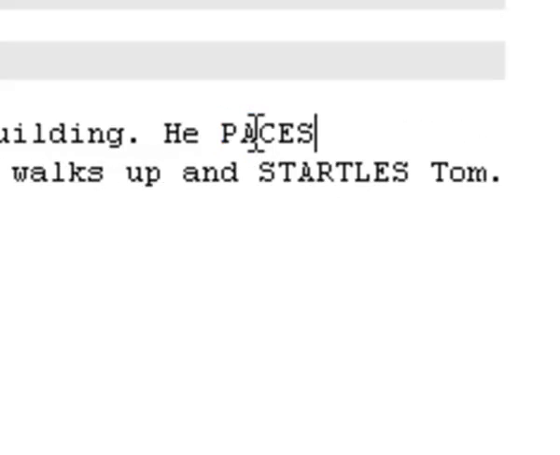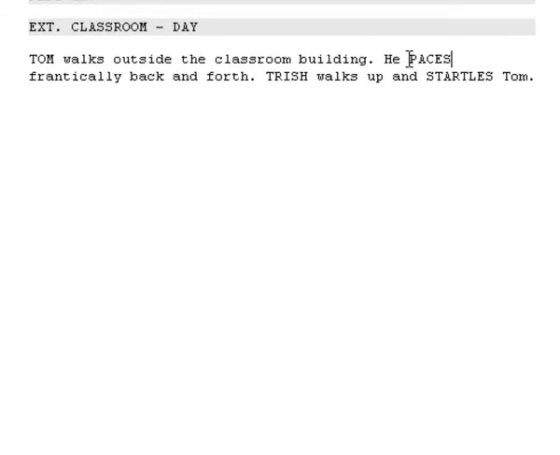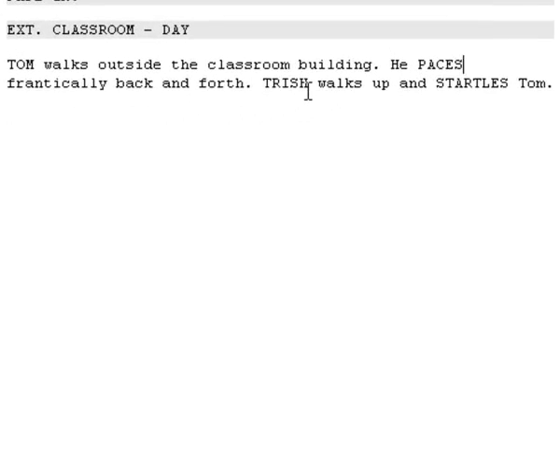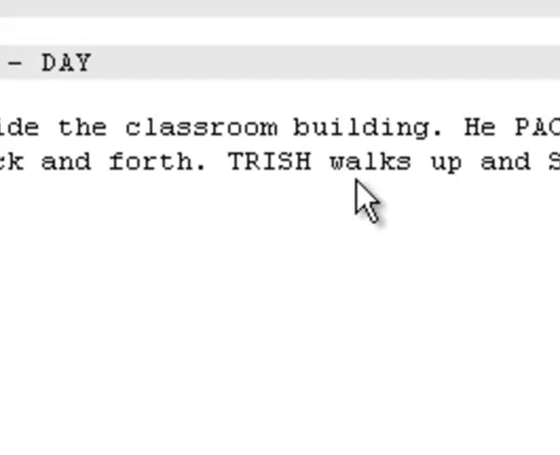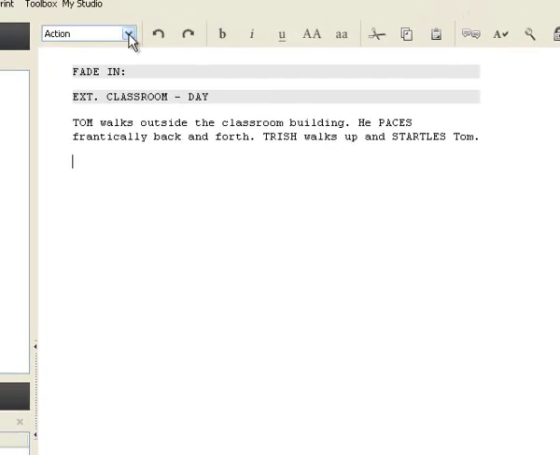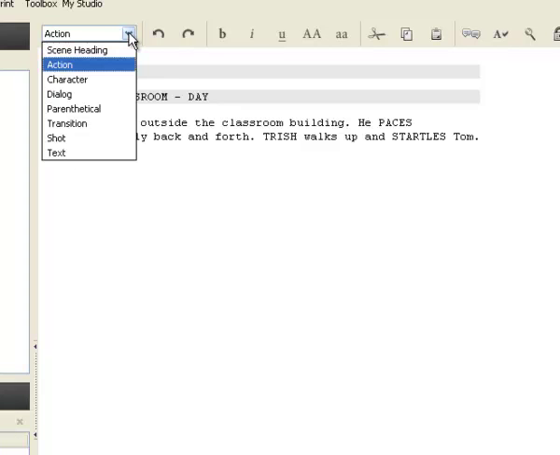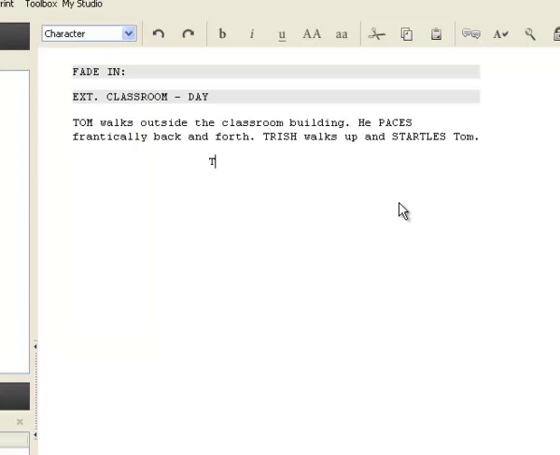If you really want to draw attention to certain actions throughout the action section, what you want to do is go ahead and capitalize them. He paces frantically back and forth. Trish, again, first mention of a character, walks up and startles Tom. While your project does not require you and you are not allowed to write dialogue, I'm going to cover it anyway. Select character, Trish. Hit enter and it goes right into the dialogue.